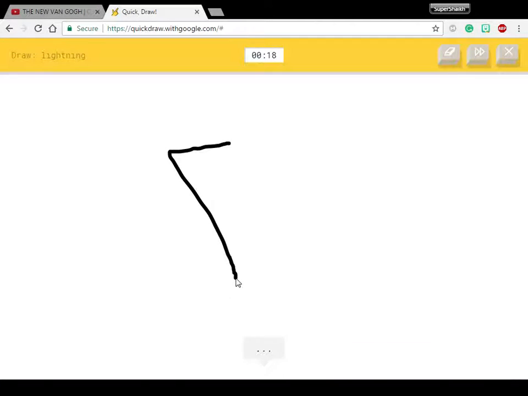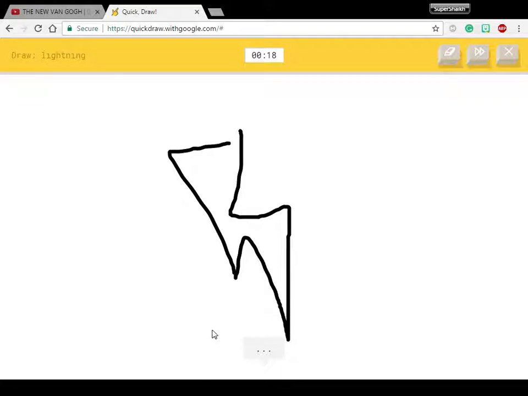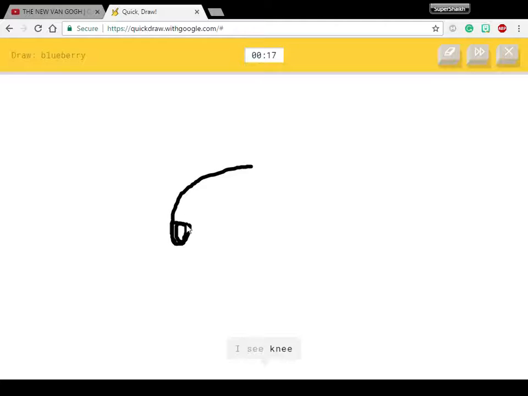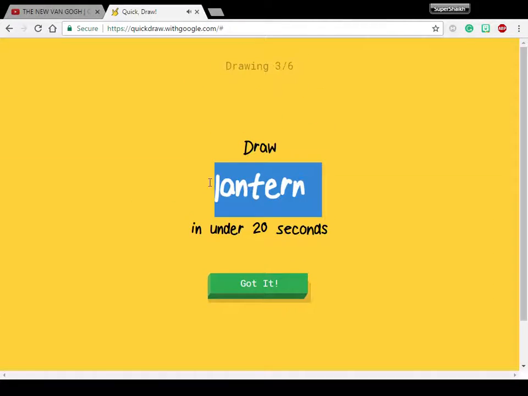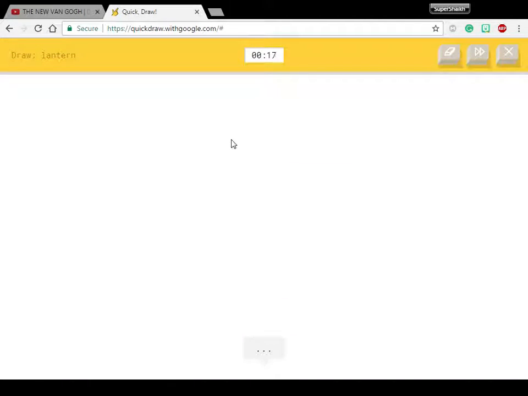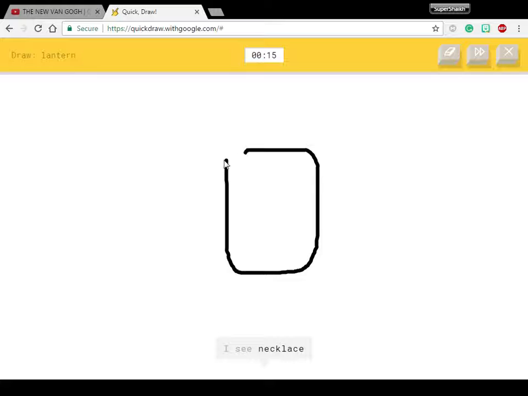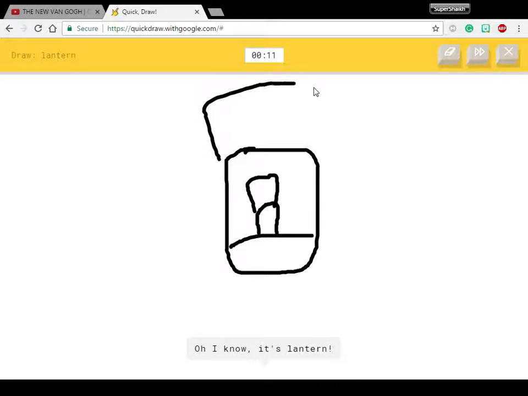Lightning McQueen. It's time to fall, a lightning. Oh, wait, no. It's lightning. Okay, there's a flash. Okay, blueberries. How should I make a blue? I see garden hose, or boomerang, or key. I see hockey stick, or skateboard, or hockey puck, or broom, or peas, or chandelier, or panda. I see tornado, or train. Strawberry or blueberry? Or flower. Stop guessing. Okay, lantern, green lantern. For the sake of green lantern, please. I see necklace, or cup, or potato, or socks. Stop. Oh, wait, no, it's lantern. Yes.